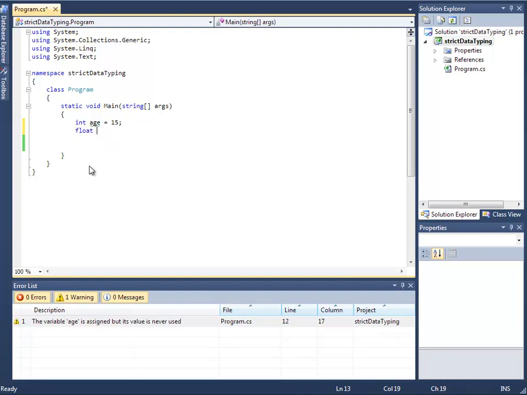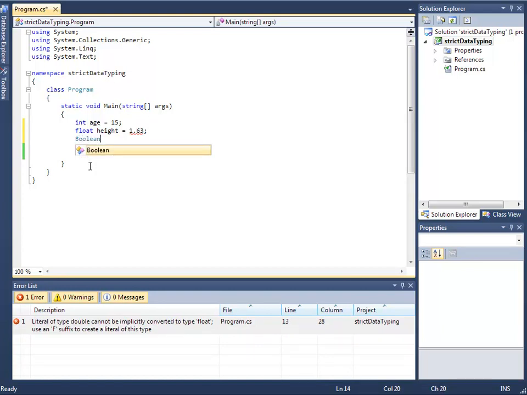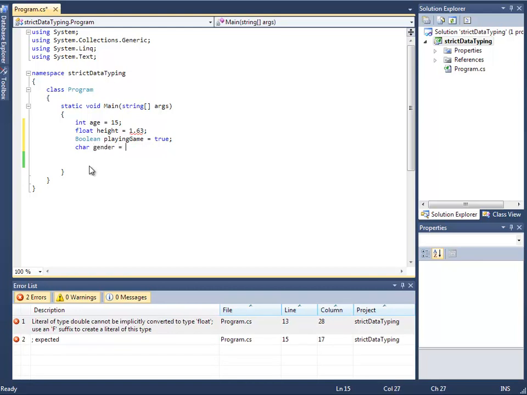Floating point number, and so we'll store their height in meters, and that will be 1.63. And then I'm going to set up a boolean, and that could be whether they're playing the game or not, and so we'll have that as true. A char character, so that will be 1 letter, and I'm going to use that to store the gender of the player, which will be female.